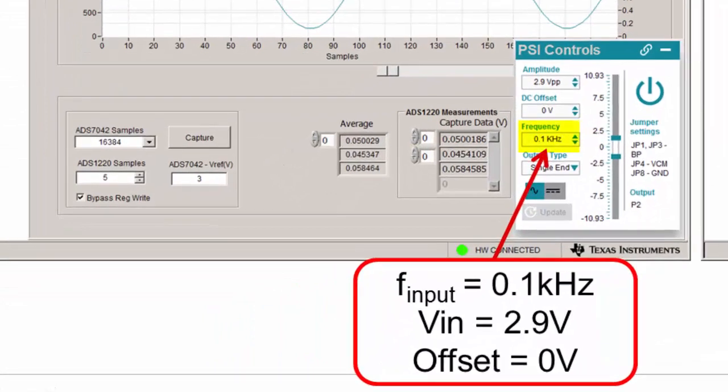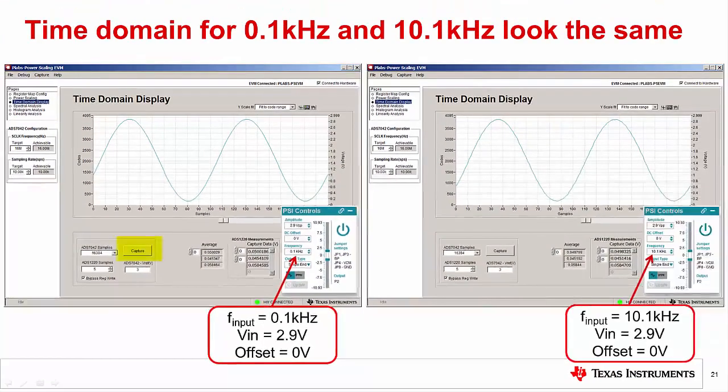First, enter the input frequency of 0.1 kHz. Set the amplitude to 2.9 volts, and set the offset to 0 volts. Press Update and turn on the output. Press Capture and you should see the output signal. Left-click and drag on the time domain display to zoom in on the signal so that 200 samples are visible.